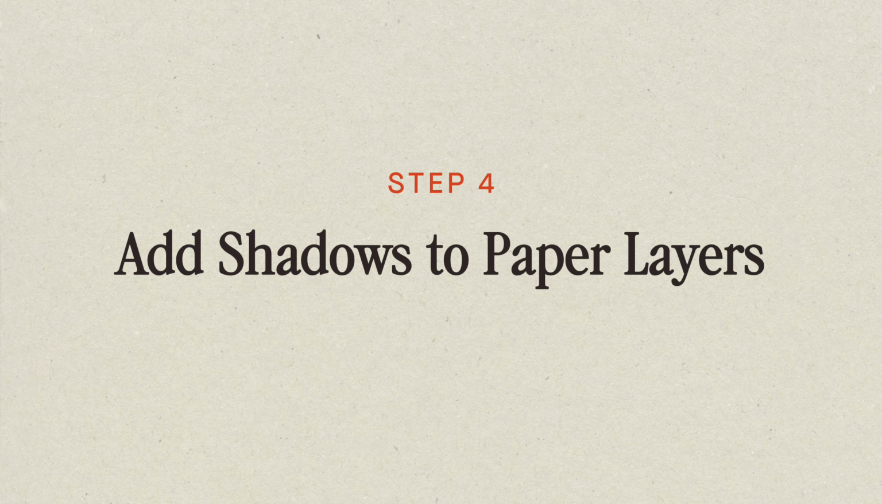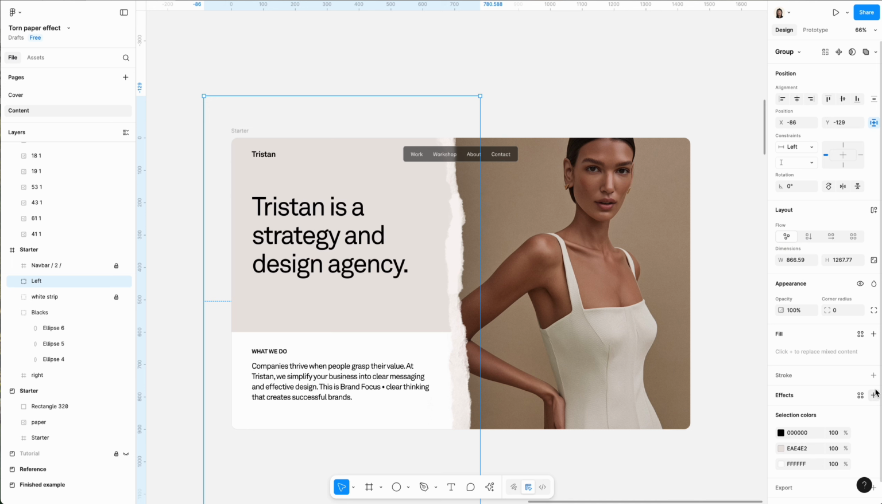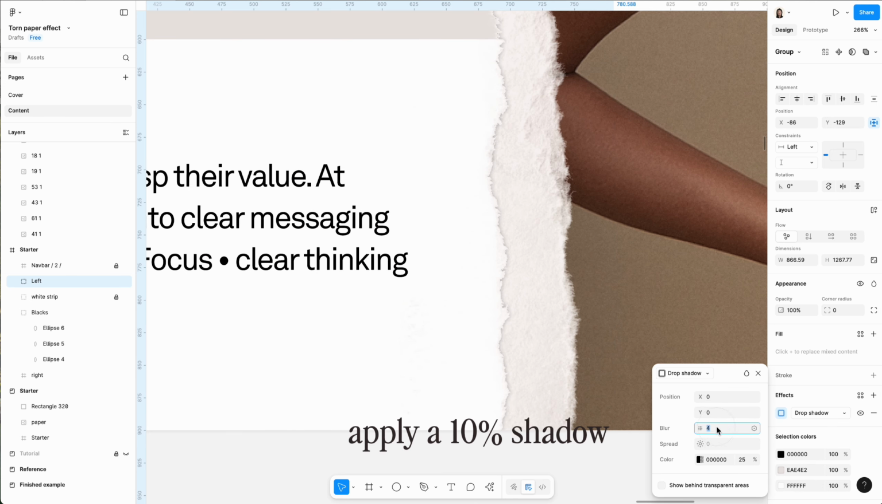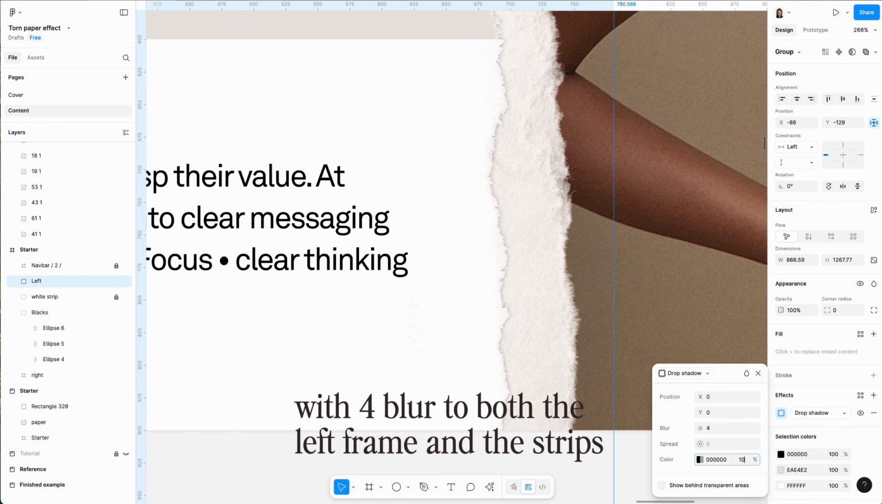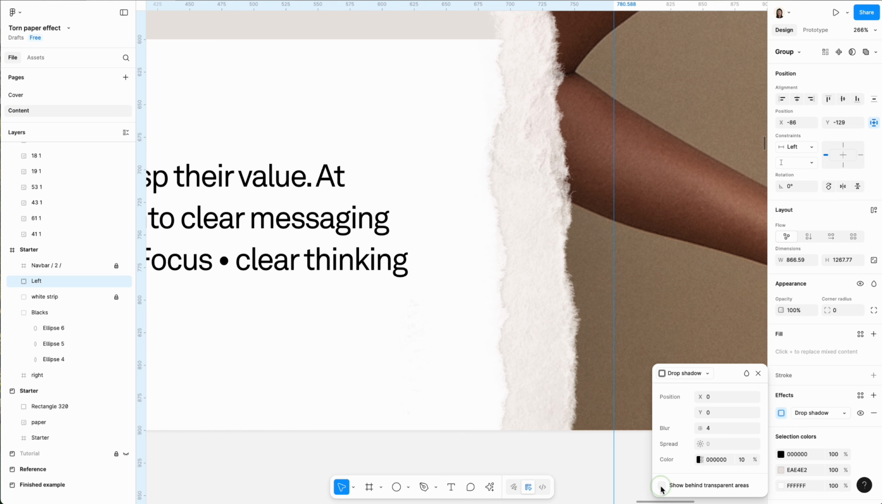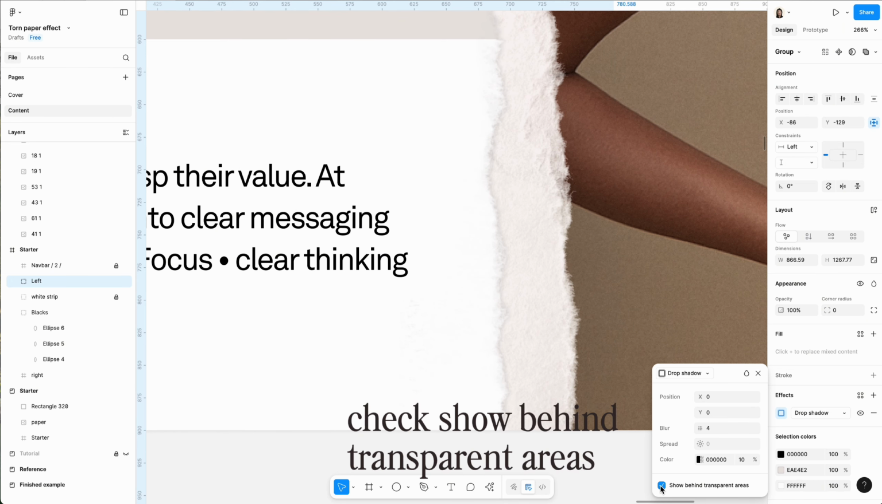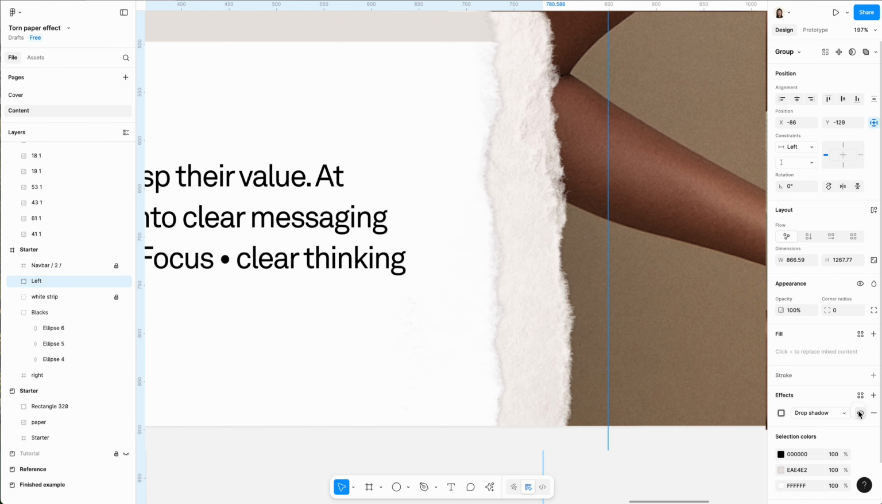Paper layers always cast soft shadows, so let's give them a gentle one. Apply a 10% shadow with full blur to both the left frame and the strips. And make sure to check show behind transparent areas. Otherwise, it will look a bit off.